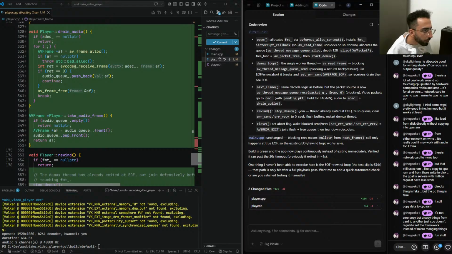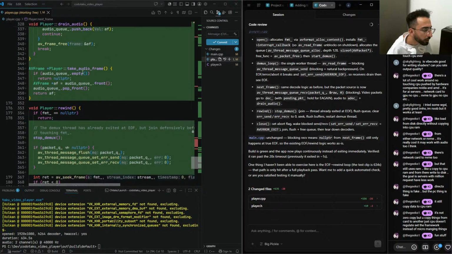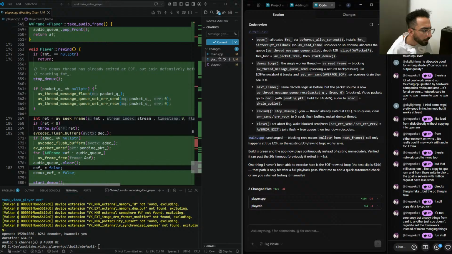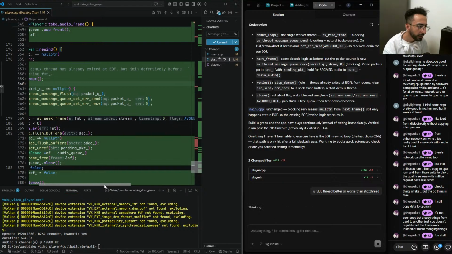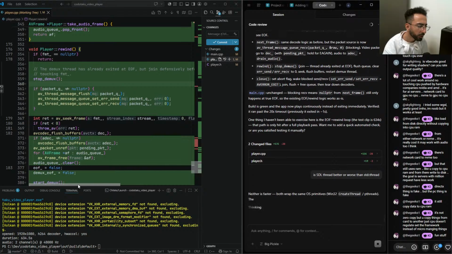Drain audio. AV receive frame, AV frame free, take audio frame. Right. Is STL thread better or worse than STD thread? I'm really thinking maybe the SDL thread could possibly give me more flexibility. I'm not sure. Maybe more maturity, possibly. I don't know. The demux thread has already exited at EOF but joined defensively before touching FMT.